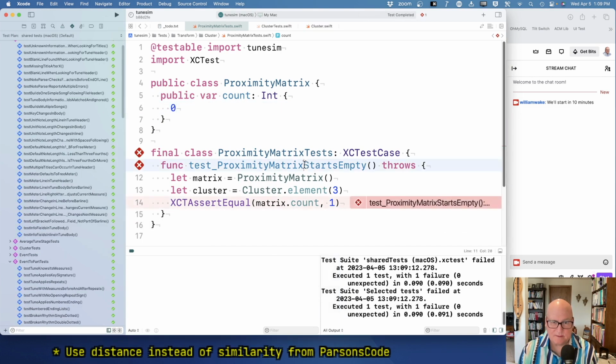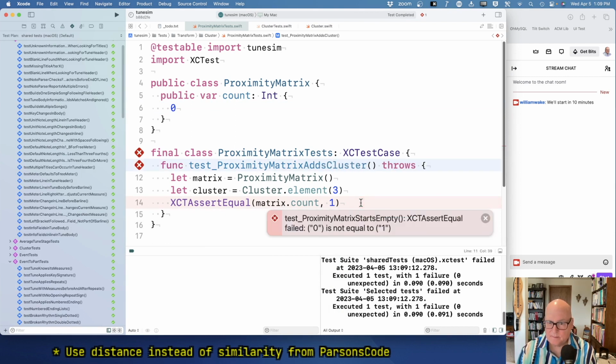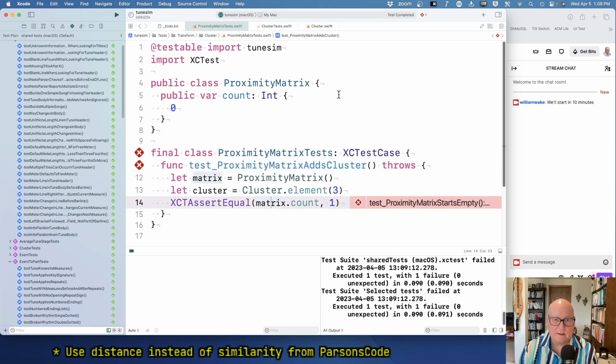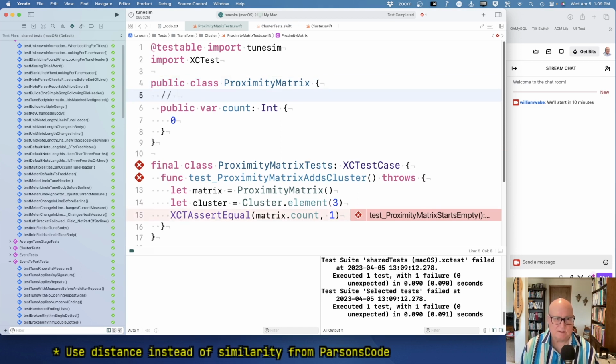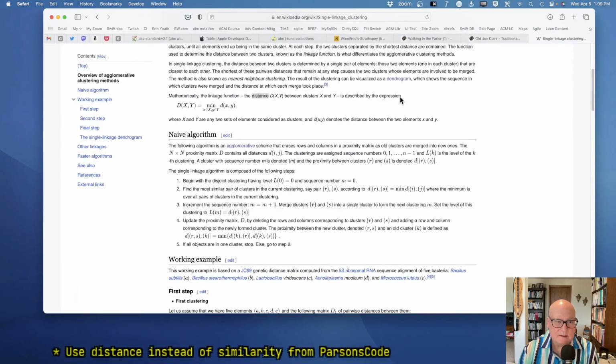All right, let's fix this name too. Adds cluster. Okay. So somehow, right. So this matrix is n by n. Let's see. It contains distances, and they're organized by sequence numbers. Now the sequence numbers will not come in order.